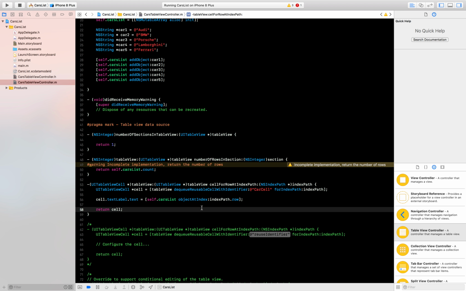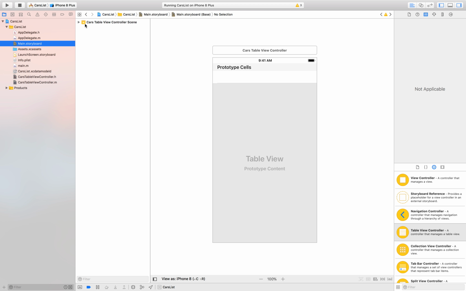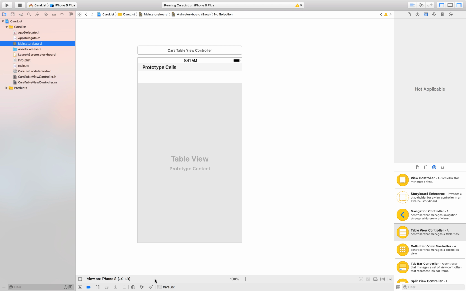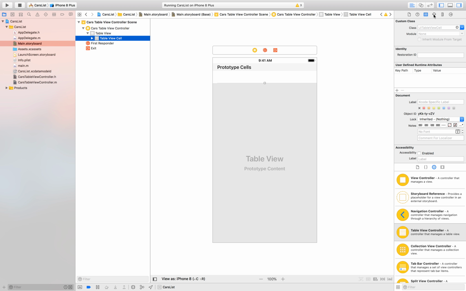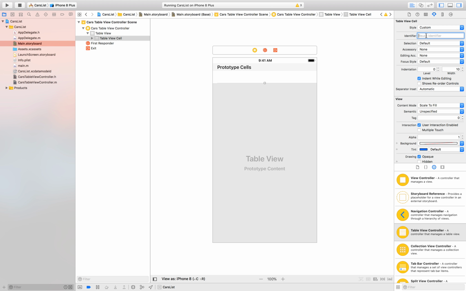Okay, but before we test this, we have to do two things. So remember this identifier that I created, car cell. If you go to here, if you are not seeing this tab over here, you can click on this button over here. And if you go inside TableView and you see here TableView cell, you have to put here the identifier that I created, so car cell.